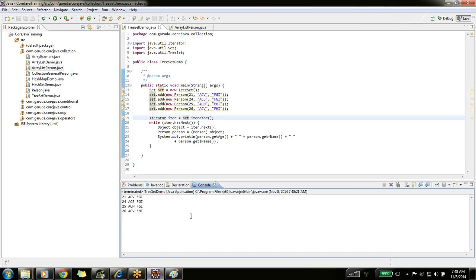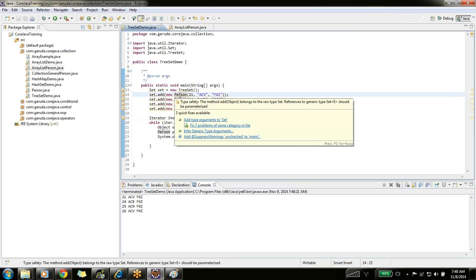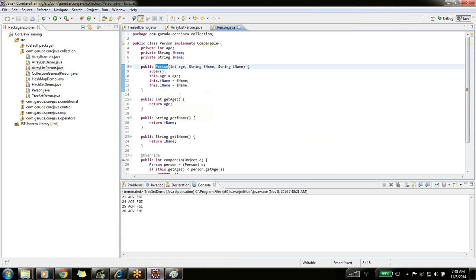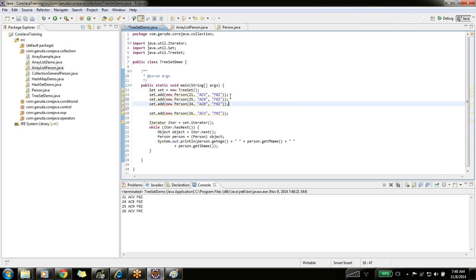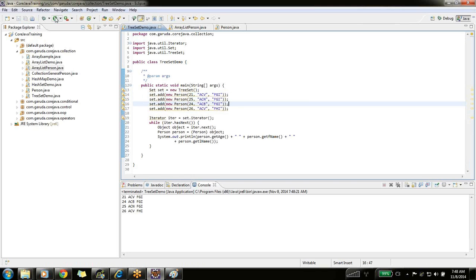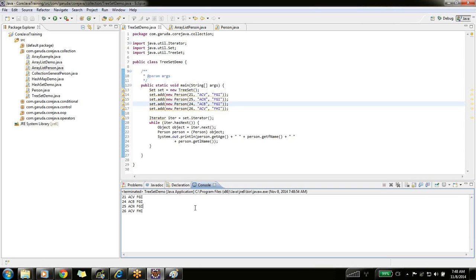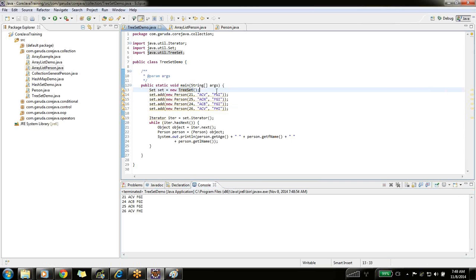What happened? It started in age order. Why? Because the person implemented a comparable, which is used for sorting. TreeSet by default will do sorting.